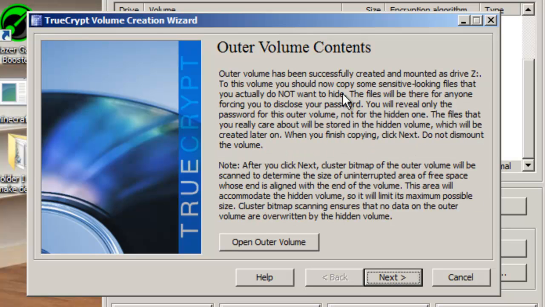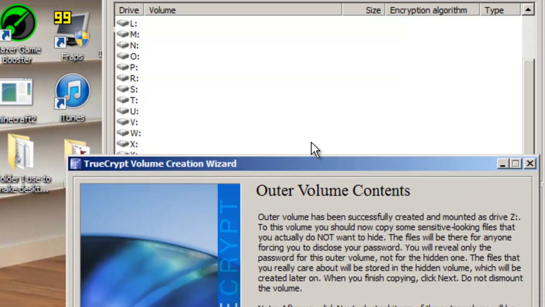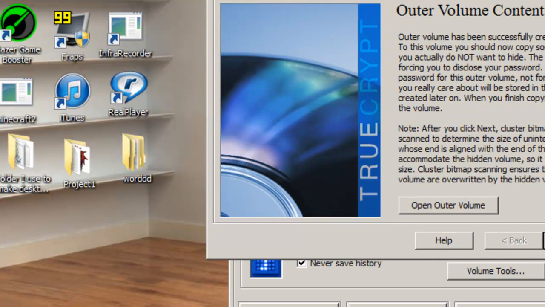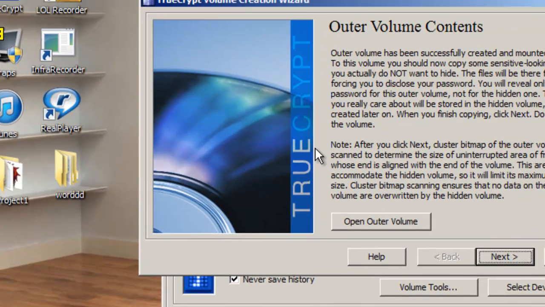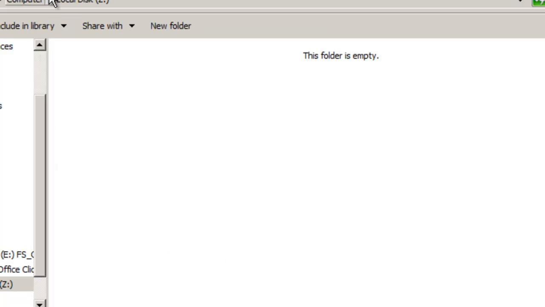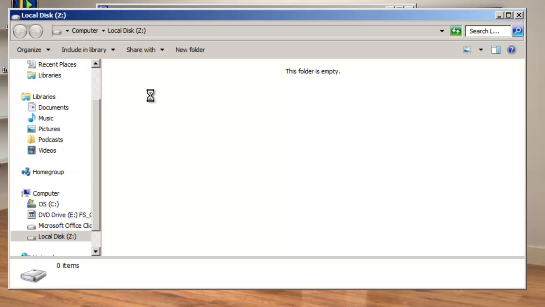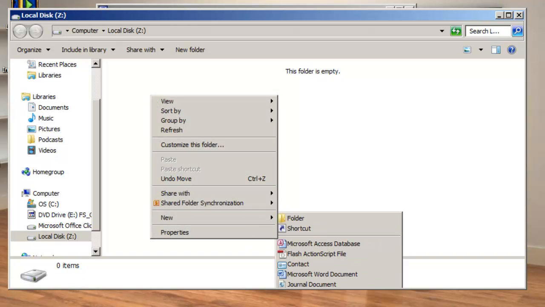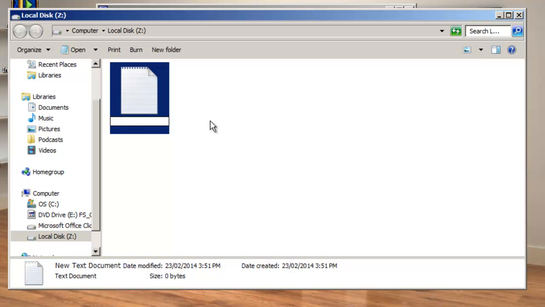Okay, there we go. Now that the outer volume is complete, what I recommend doing is making the outer volume's contents immediately. You don't have to, but for the sake of this tutorial, I'm gonna create the contents of the outer volume. And I recommend you do this too, because if someone asks you for the password and they get the fake password and they see that the folder is empty, they're just like, no, this can't be right, you're hiding something else.